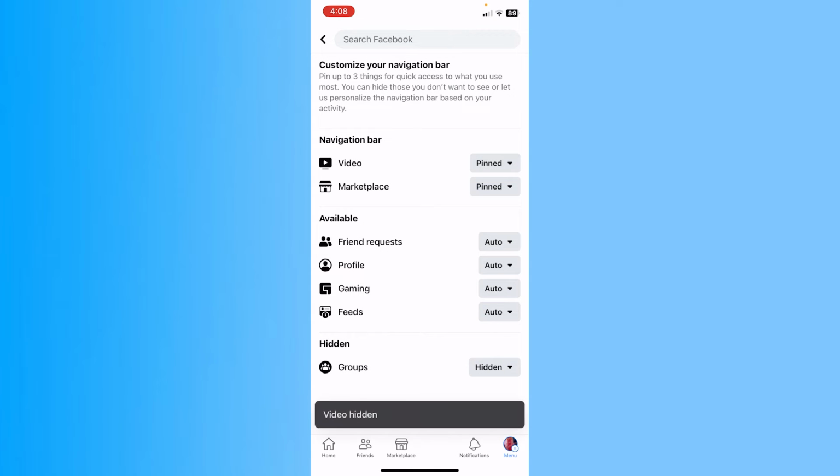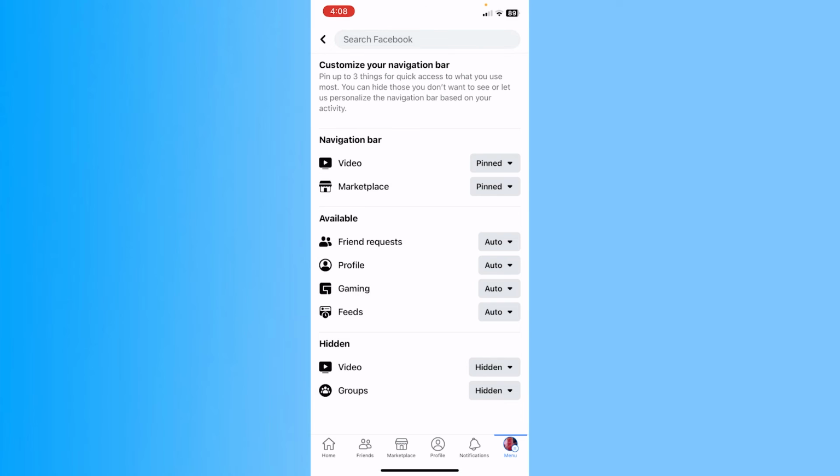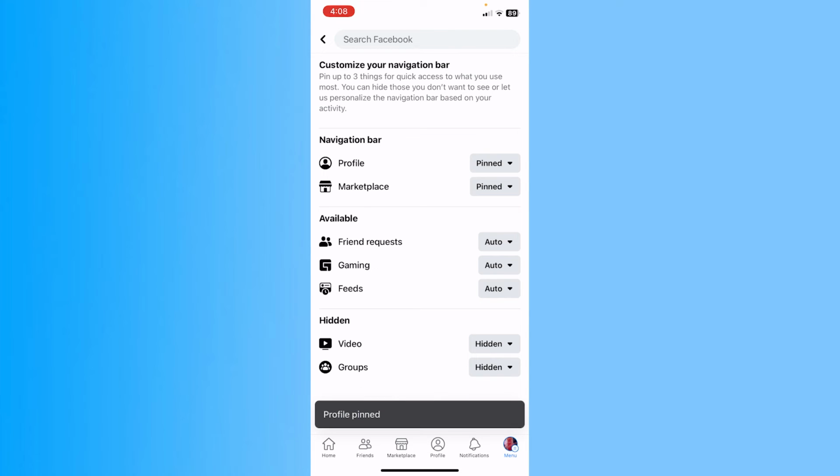Once I hide video, you can see this option called profile. Click on the icon right beside profile and click on pin. Once you click on pin, your profile will be pinned at the top. And as you can see at the bottom, my profile option is now available. It's not missing. So that is how you can fix this issue of Facebook profile icon missing.